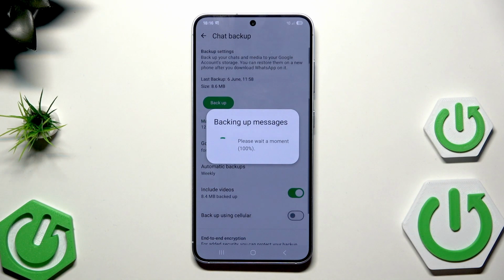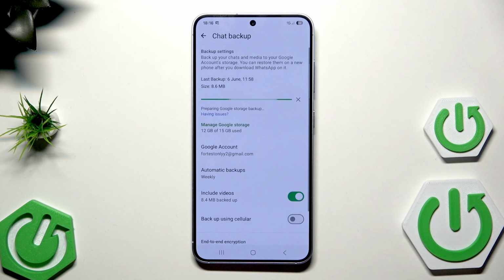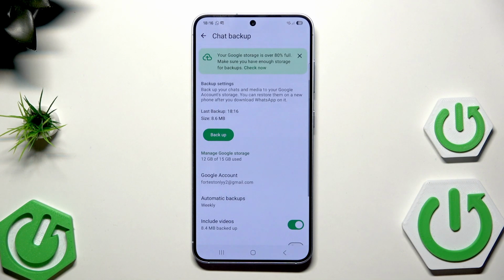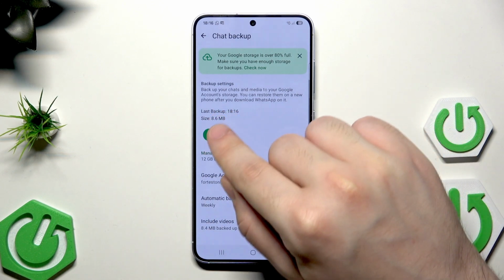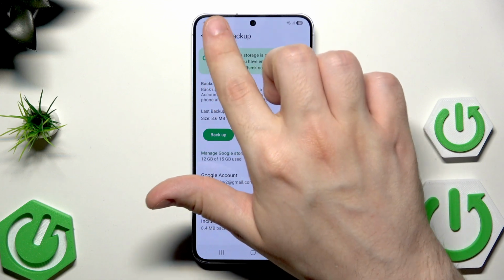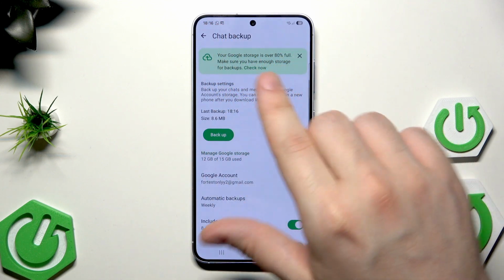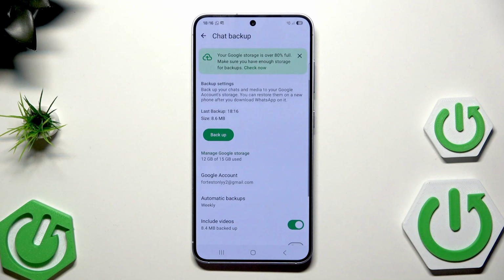Now the process will start, so let's wait. In my case, it's not gonna take much time because I don't have that many messages on my device. As you can see, it's already finished. You can see in here when the last backup was made. It was like 10 seconds ago. And below we can also see the size of it. Also make sure that you have some free storage space in your Google storage.